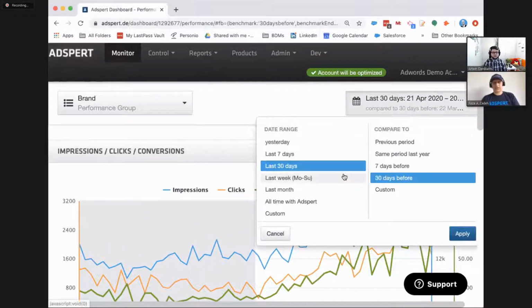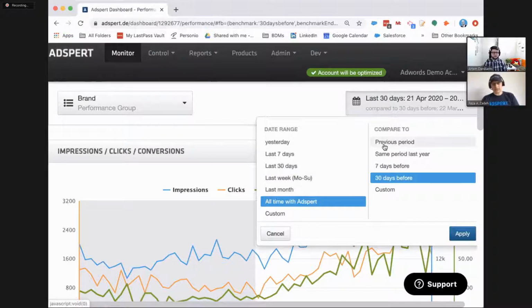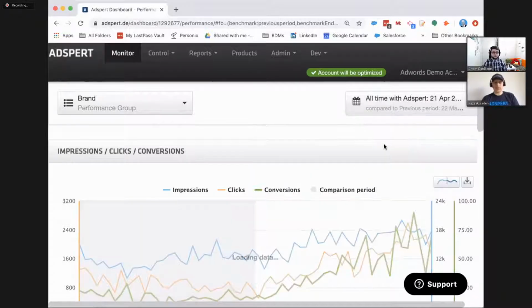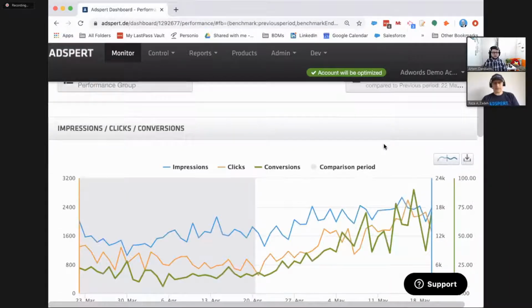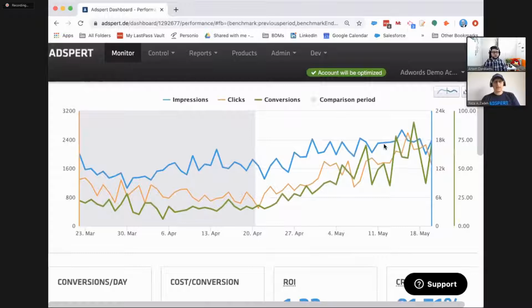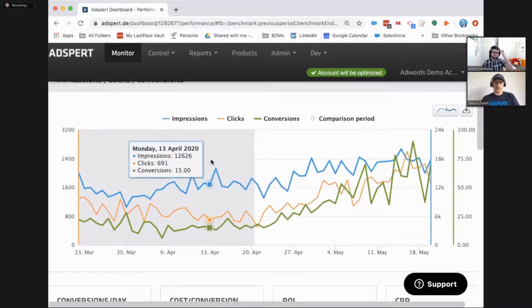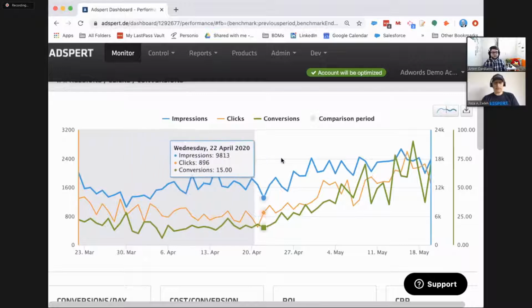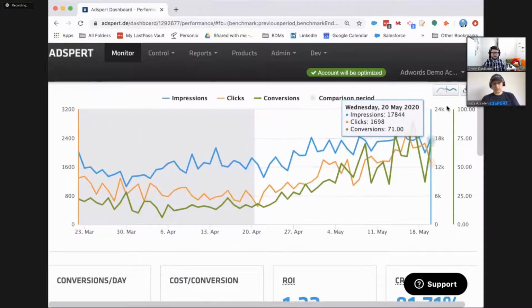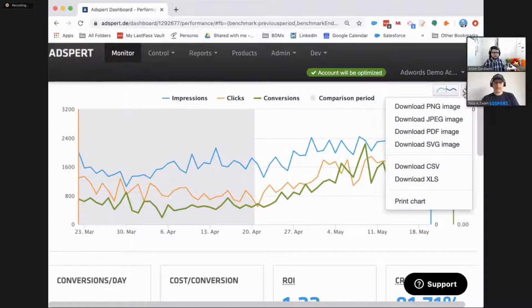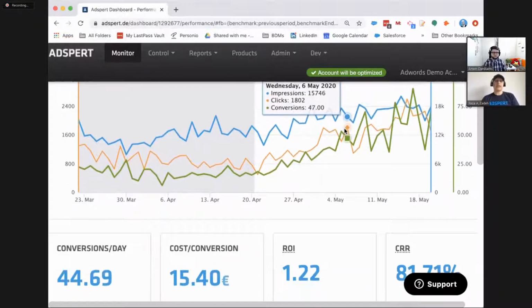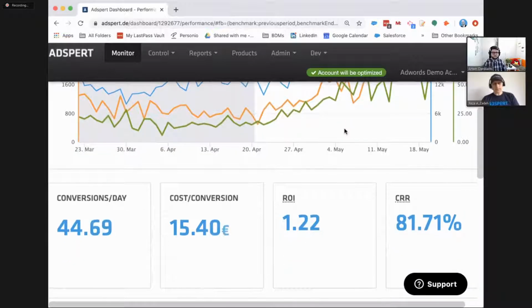You can also select the time range. You can compare your time with Adspert, for example, in this case, all the time with Adspert and the previous period, which is going to be the case for a trial. So you can see before and after Adspert. Exactly. In this case, the white area means all the time with Adspert, and the gray area means the previous time that we compare. You can also download all these graphs, specifically for agencies who would like to report to their clients. It's also easy for direct spenders when they need to report to the C-levels. They can download this graph and report to them, which is going to be helpful.